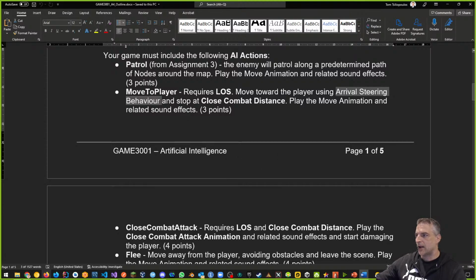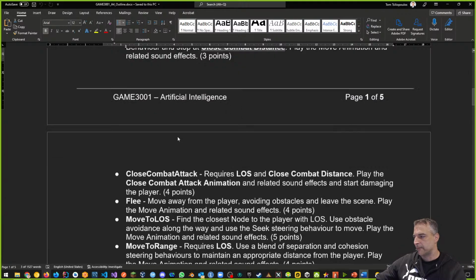And they'll stop at close combat distance. Now that is something that you need to determine: what close combat distance is. Should be a certain number of pixels that will make sense for your avatar, your player, and the enemies, whatever you decide to choose. You'll play the move animation and related sound effects. Okay, so that is move to player.